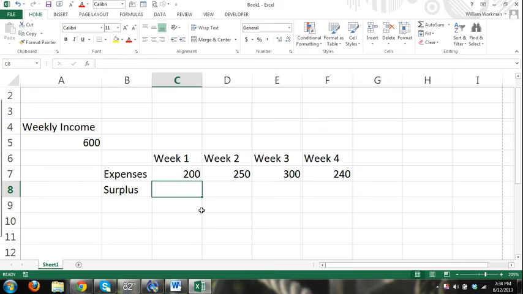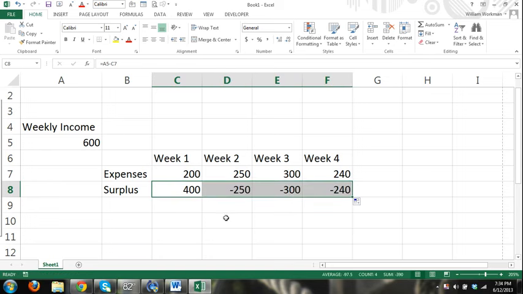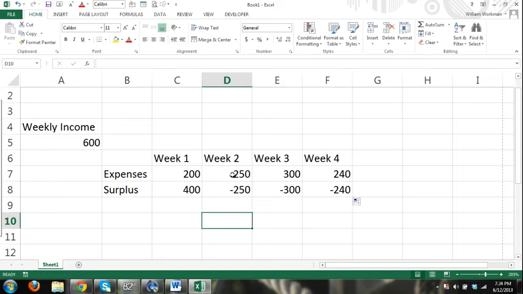So what I can do is I can say equals cell A5 minus our expenses for that week. Our expenses change, so we have to enter in new expenses every week, but we don't have to enter in new income. All right, now watch what happens whenever I drag this formula over, right? I should be able to drag it over. But no, there's a problem. That doesn't make sense. See, 600 minus 250 is not negative 250.